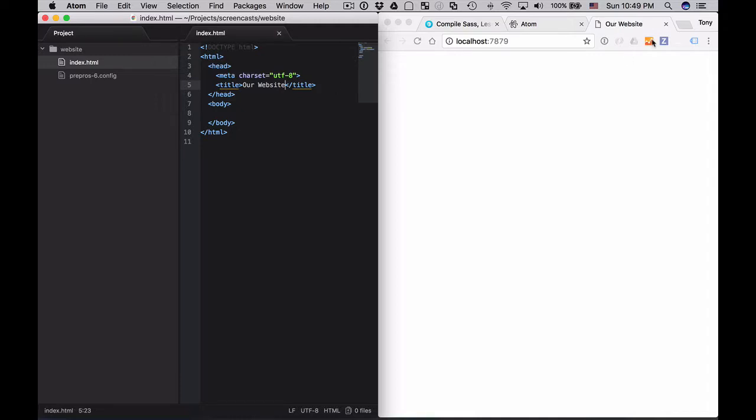And if you looked, see the title bar changed here. This is one of the features of Prepros. It sits there and watches all the files in your project and looks for changes, and if it sees a change, it'll reload your stuff. So let's just put a header in here. Bang. Our website is our header, and save it. Click. And so that's kind of how these tools are working together.